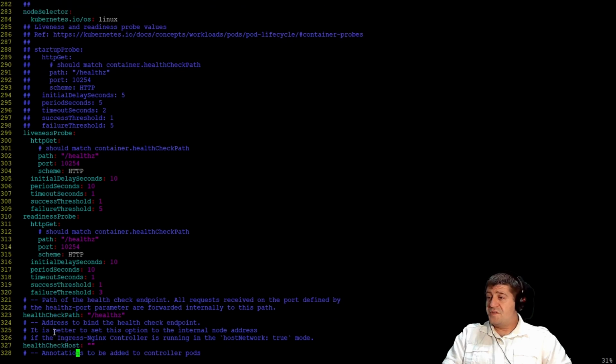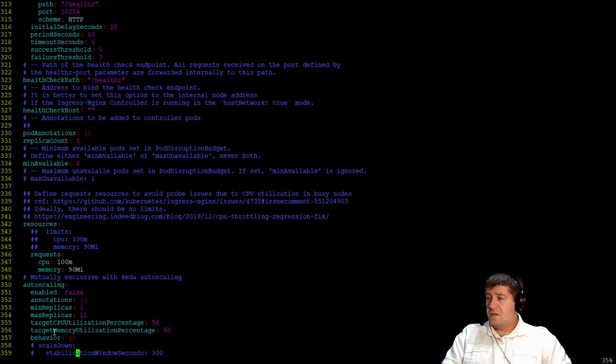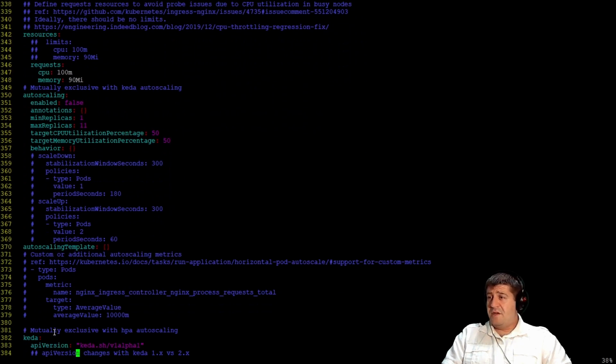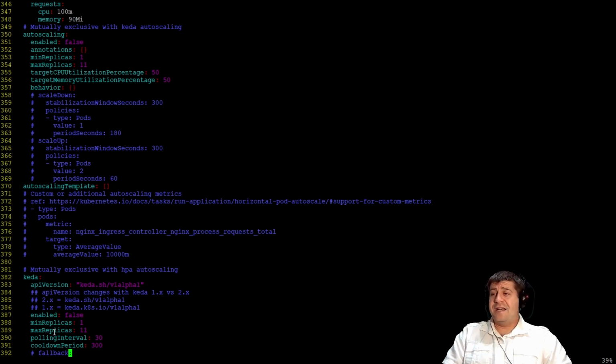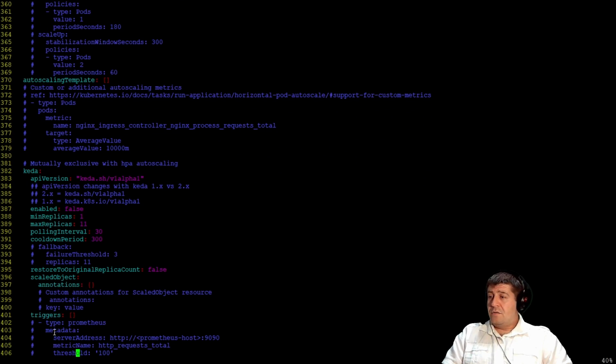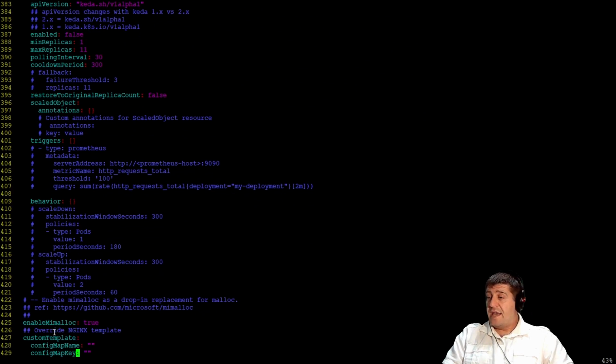Health probes, we'll keep them here as they are. Resources, we'll keep them here as well. No auto scaling, which is fine as well. A daemon set can't be scaled anyway, so that's fine. Only deployments or stateful sets could be scaled.